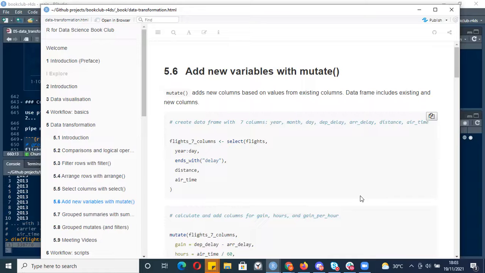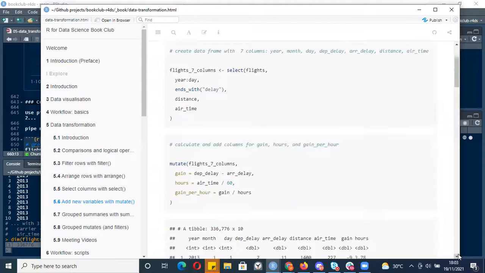Adding new variables with mutate. The mutate function adds new columns based on values from existing columns. The data frame includes existing and new columns. So flights_sml, that's the select. Okay, we've already assigned that. We gave ourselves a task to go through the select function itself and also the arrange function. I believe we were able to do that before today's class.